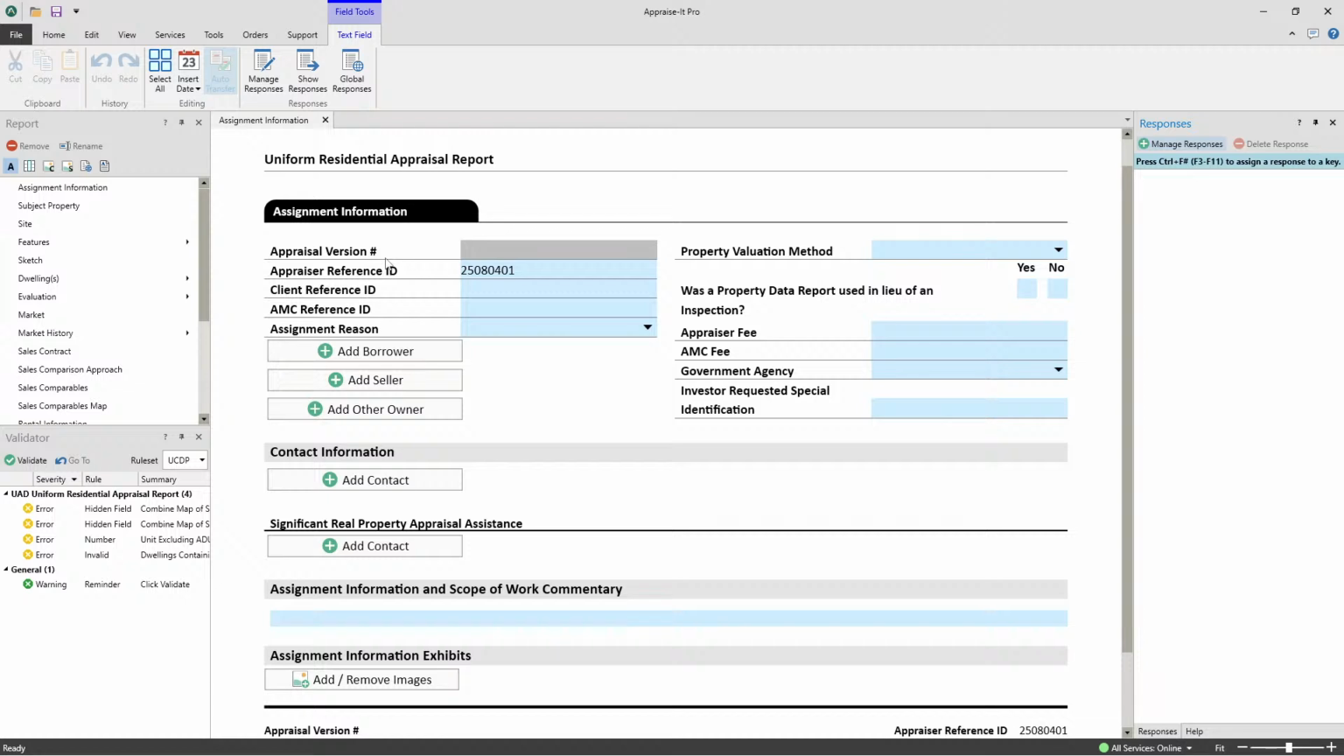Of course, there's a lot of differences in the amount of information that you're going to have to collect out in the field. But when you come back, or in the field, you use your laptop, this is how you're going to fill it out. We have chosen to display the new UAD 3.6 to you in the same way that you've been filling out reports for decades.